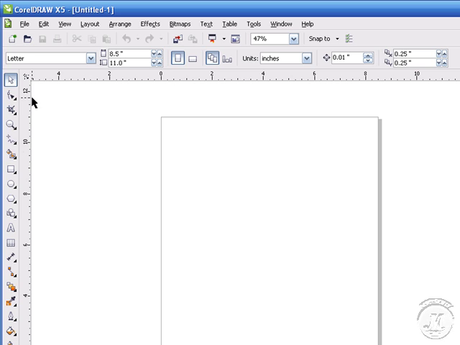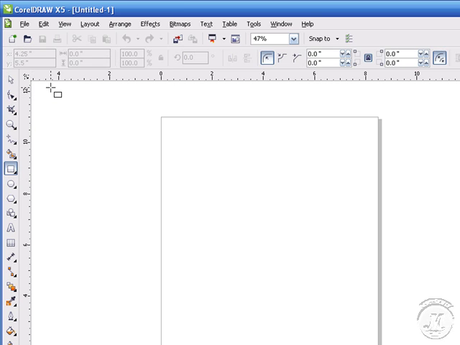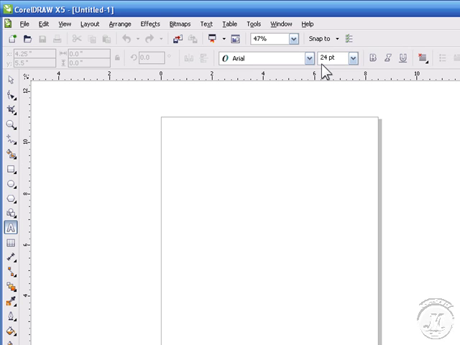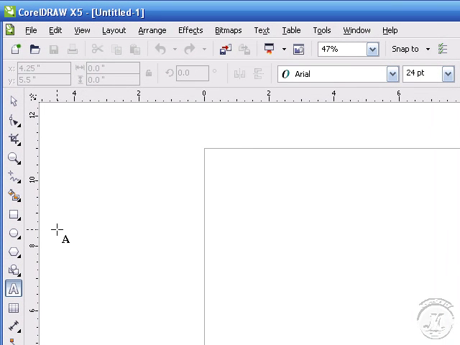For example, if we select the rectangle tool, then the property bar is specific to the rectangle tool. If we select the text tool, then the property bar is for the text tool. In the same way, all the tools have their own property bar.